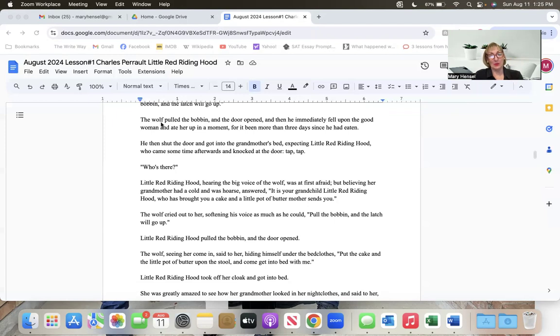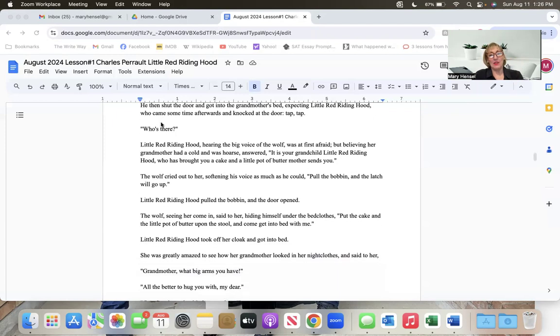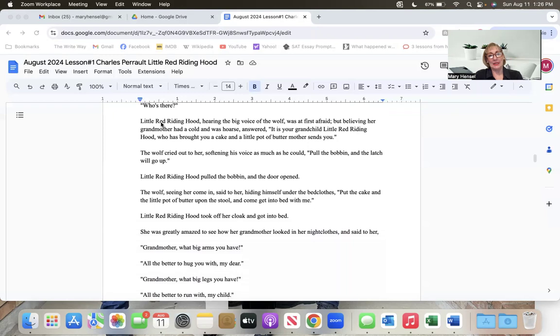"Who's there?" Little Red Riding Hood, hearing the big voice of the wolf, was at first afraid, but believing her grandmother had a cold and was hoarse, answered, "It is your grandchild, Little Red Riding Hood, who has brought you a cake and a little pot of butter mother sends you." The wolf cried out to her, softening his voice as much as he could, "Pull the bobbin and the latch will go up." Little Red Riding Hood pulled the bobbin and the door opened. The wolf, seeing her come in, said to her, hiding himself under her bedclothes, "Put the cake and the little pot of butter upon the stool and come get into bed with me."